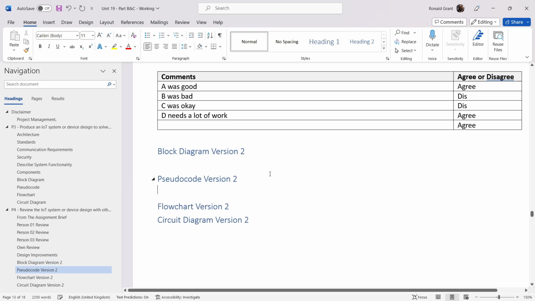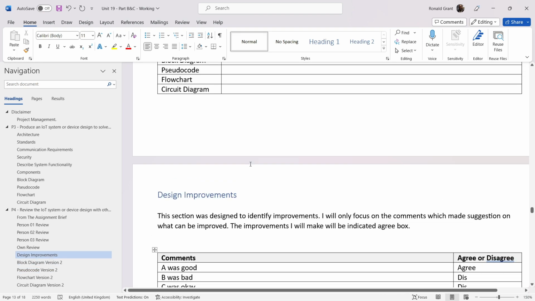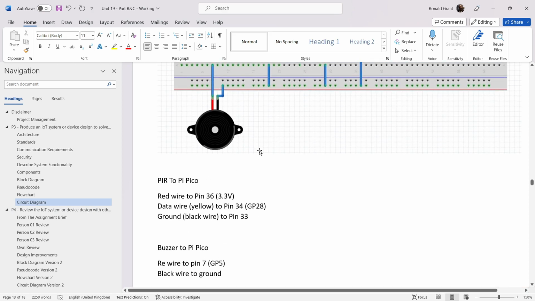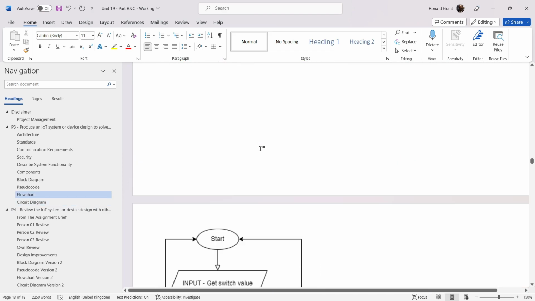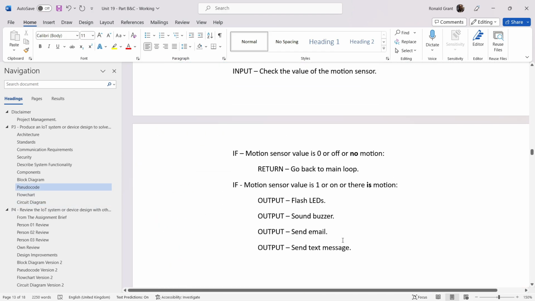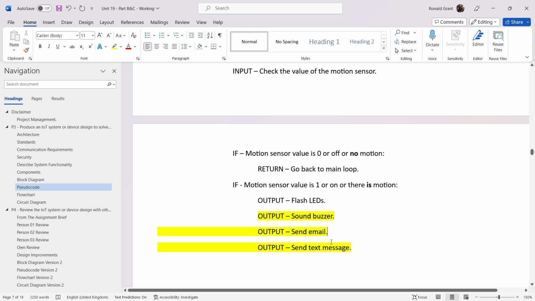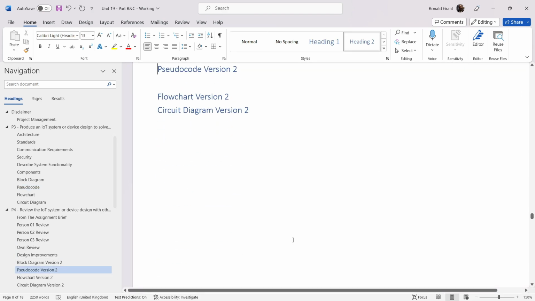Same thing for pseudocode, but because pseudocode is text, let me scroll up to my pseudocode quickly. Again, not the best one in the world, but let's say I made a mistake or I'm trying to improve something, and let's say I missed out all of this. I could just highlight it like that. Boom, done. And copy and paste the new pseudocode, or pseudocode version 2, down here. So it's very, very obvious what was changed.